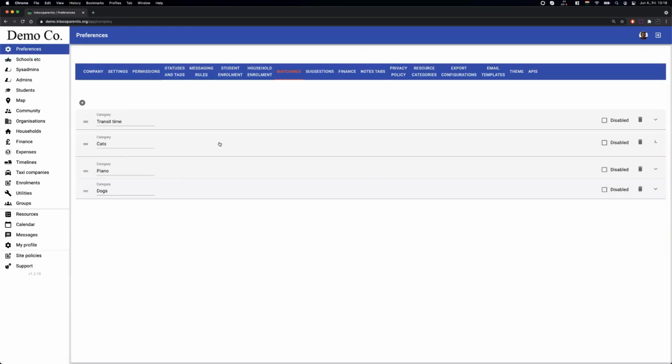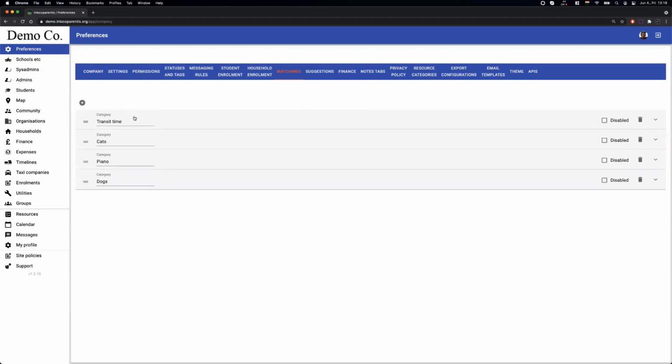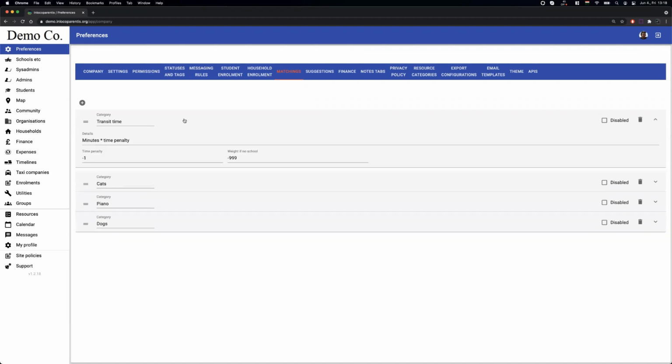We provide no standard matchings. It's entirely up to you. We would suggest that as a bare minimum, you consider adding a transit time matching, and we would suggest that you set it up pretty much like this. So the transit time is based on the time it takes for a car to get from the school to the homestay in normal traffic.